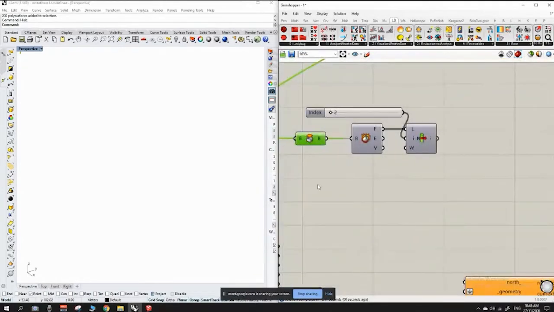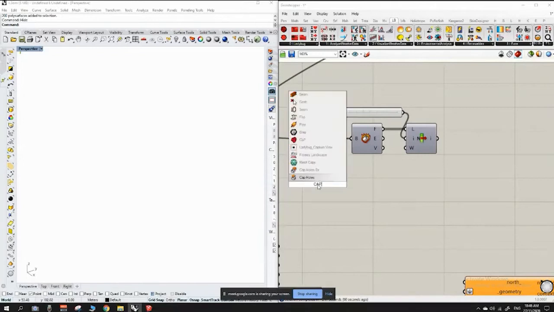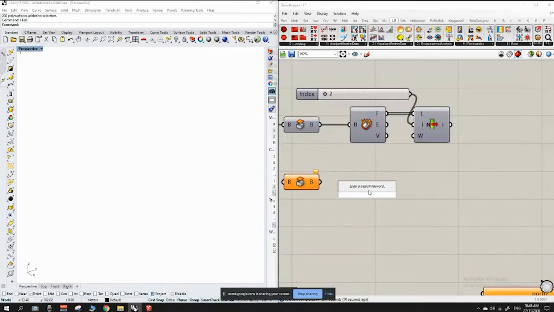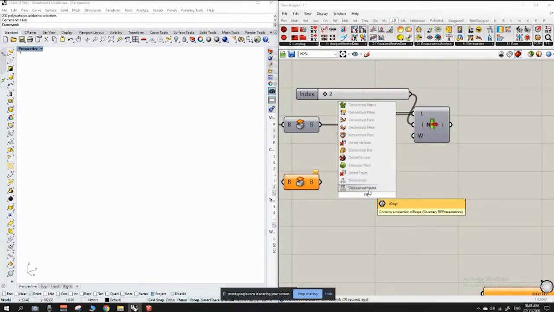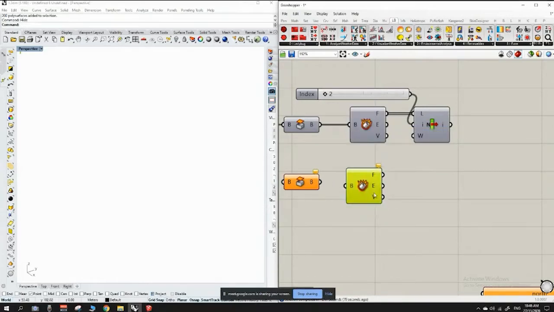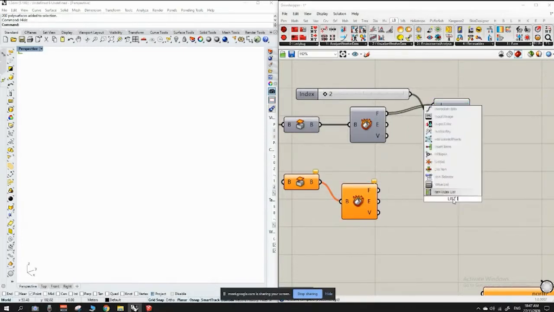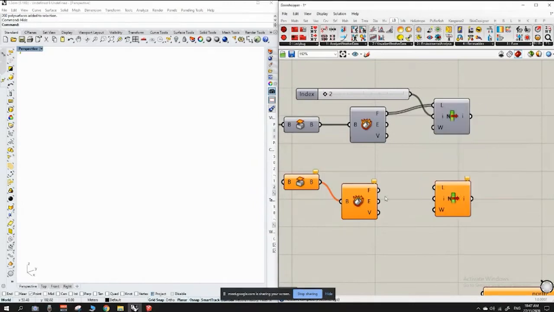And then, double click on the workspace and type cap holes. Okay, and then type decon, and then click Deconstruct Brep. Connectkan Brep ni tadi kepada B, to the Brep, and then double click again and then tekan List Item. Connectkan Faces of the Brep ni pada List Item, and then double click again, type number 2, connect kepada I. Oops, sorry. Connect kepada I.